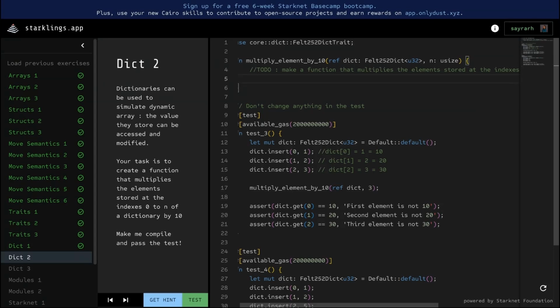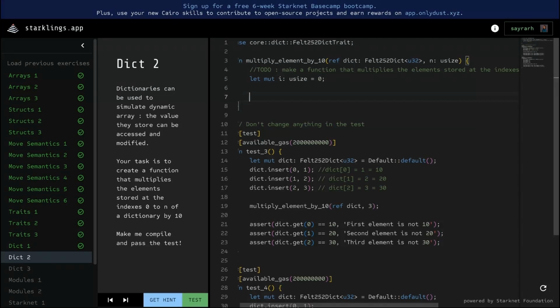So we're going to start with the loop. We just basically need to use a loop to iterate through the indexes, right, and multiply each element. So loop is going to work it out for us. So let mut i, which is going to represent the value of the index, sorry, usize, equals to, so we're going to initialize the counter starting from 0, right?